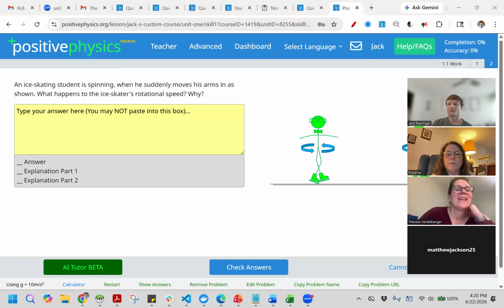I have a question. It says that you can't paste into the box. Is that just directions or can they physically not paste into that box? Oh, they physically cannot paste into the box. Oh, awesome.